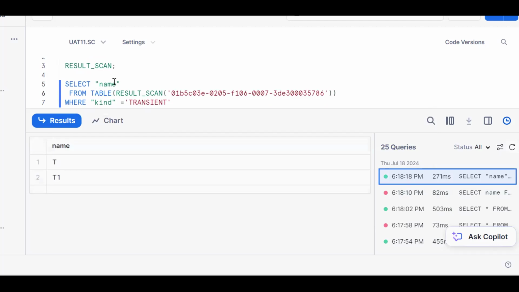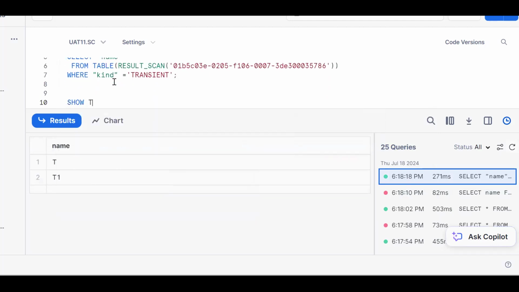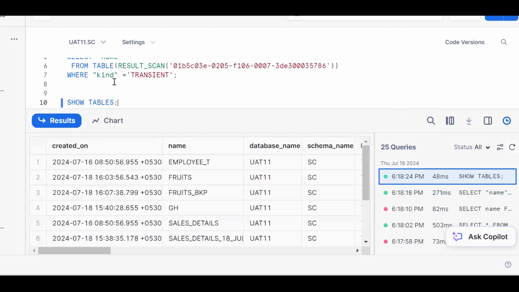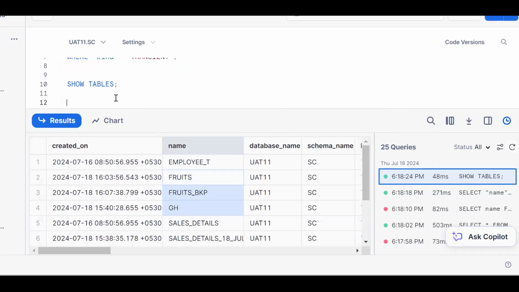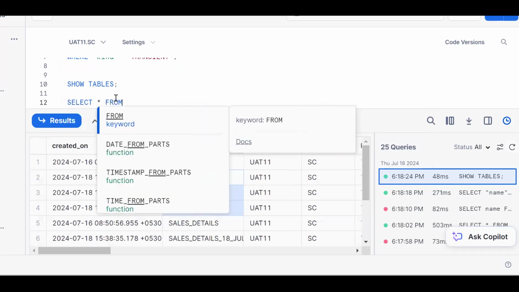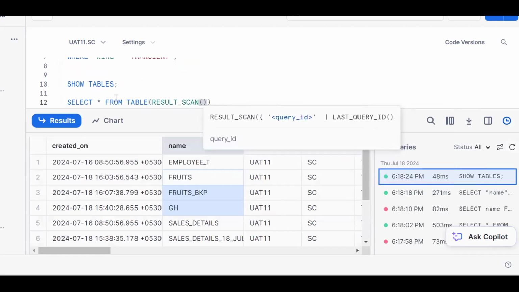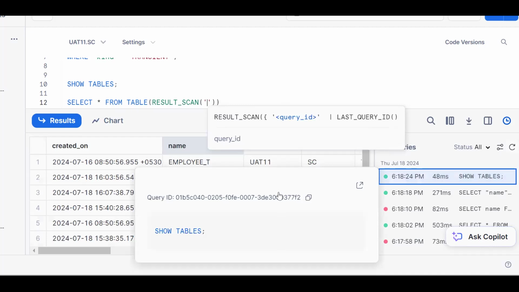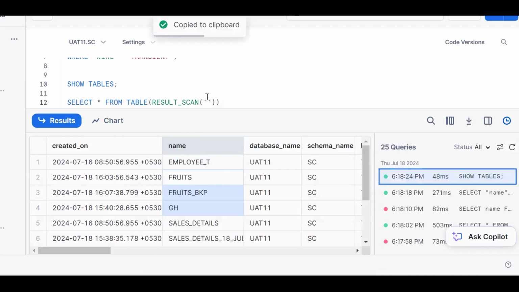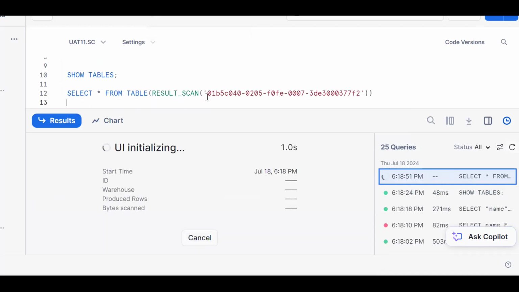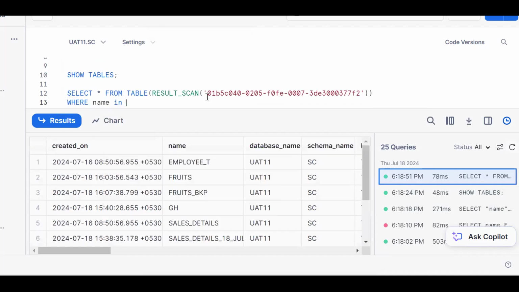This is the way we can do it. One more time, I'll go back. SHOW TABLES. It will give the list of tables. Now the requirement is that I want to select only particular tables. Directly it is not possible. So we convert it using SELECT * FROM TABLE, bracket open, bracket close, RESULT_SCAN. Now I should pass the query ID, so click on this value and copy the query ID. This entire result set we are converting into tabular format. Now it acts as a table. Now I can go for filtering, where name in, and I can pass the respective tables. I want to get this table, and this table. Okay, I can get it like this.